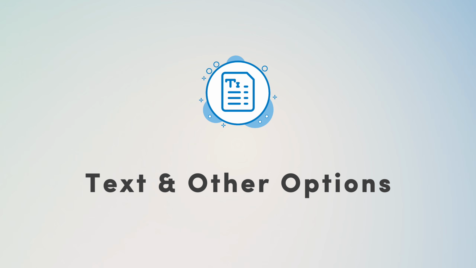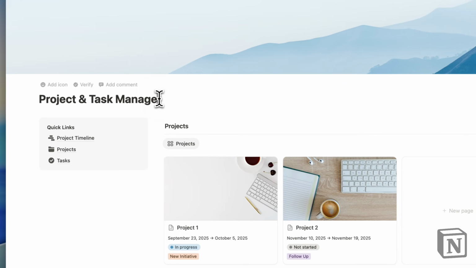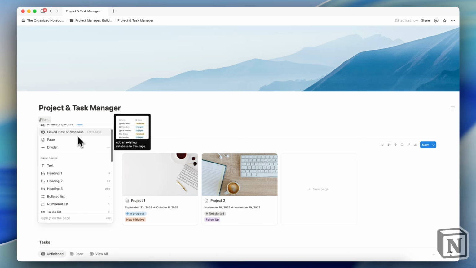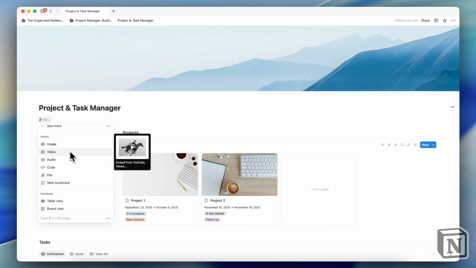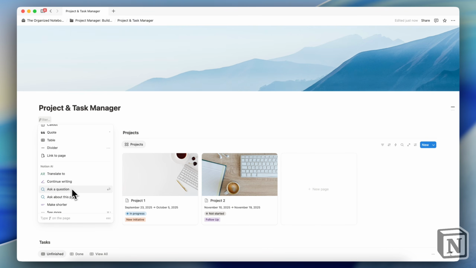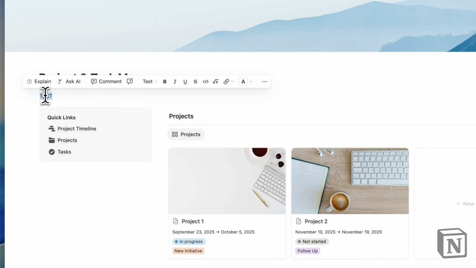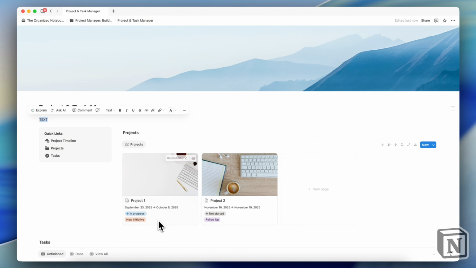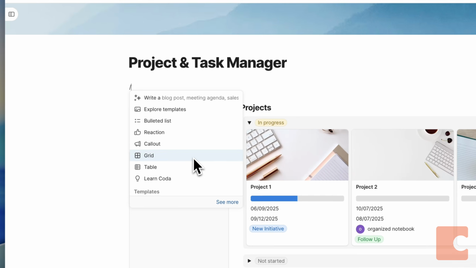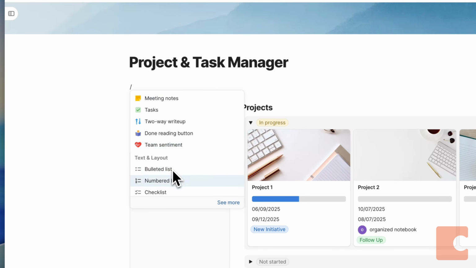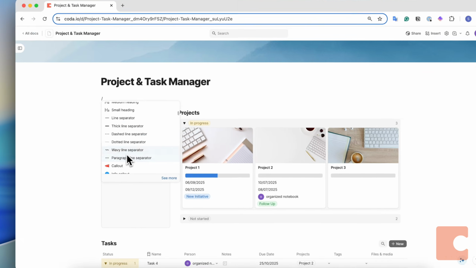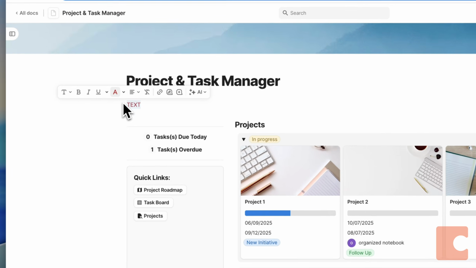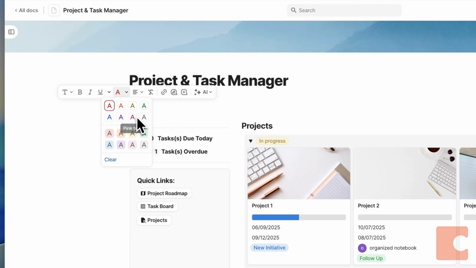Next, let's go over text and other things you can add to your Notion and Coda pages. So in Notion, if I type /, we can see that we can add things like AI meeting notes, linked view of other databases, dividers, images, video, audio, web bookmarks. With Notion, if I put a text here and then I highlight it, I get all of these options for the text editor, colors like this. If we go to Coda, we can see callout as well, table, and various templates I can add. And let's say that I put a text here, highlight it, then I'll see these kinds of color options for Coda, very similar to Notion.